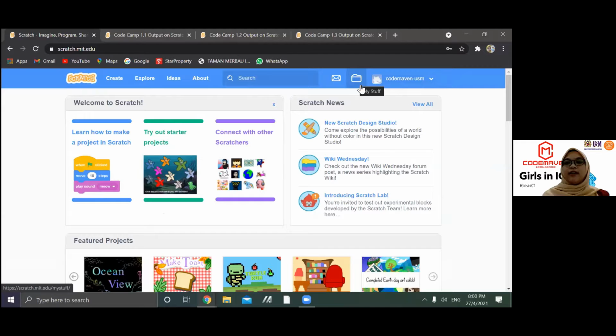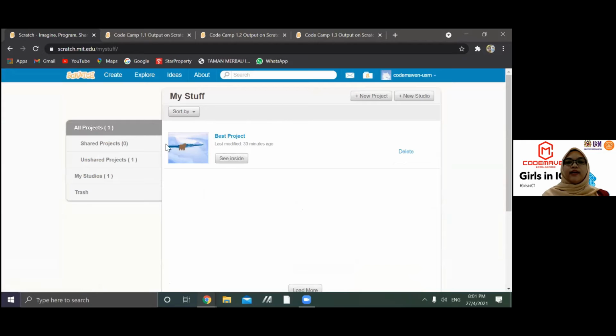Beside here, there's one folder icon called My Stuff. Click on the icon, and it will list your projects, the projects that you have saved. For example, this is the project that we have done yesterday in Code Camp 1.1. Click on this button here to see inside. Let's click it.